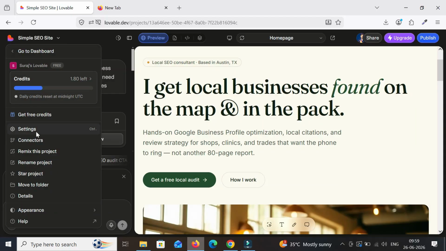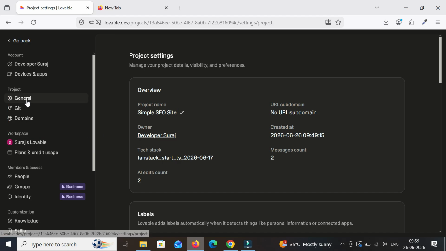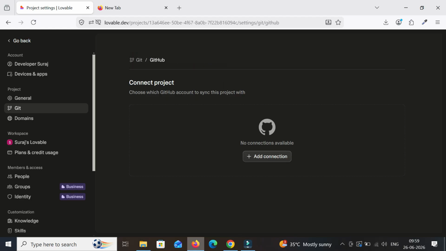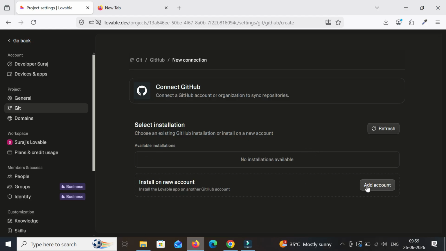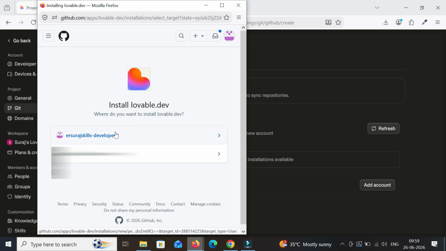After that, let's go back to Lovable again and click on settings over here, and you will see the GitHub option under the project tab, Git. Make sure you click on this GitHub option and you will be able to connect your GitHub account with Lovable. Just click on add connection, and after that you will be able to install a new account. Click on this add account option and it will connect you to your GitHub account. It will ask for permissions, so make sure you allow the permissions in the GitHub account which you want to connect with Lovable.